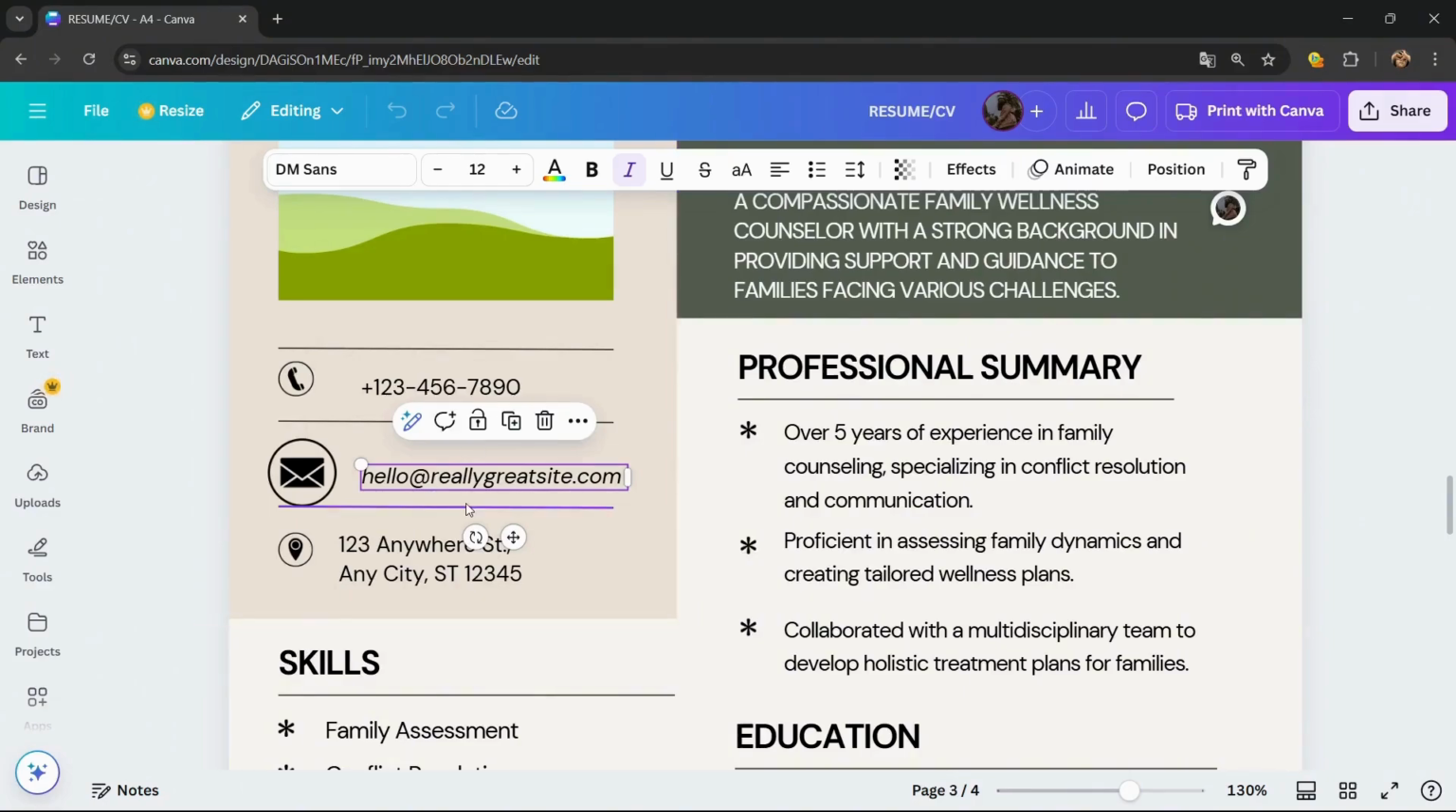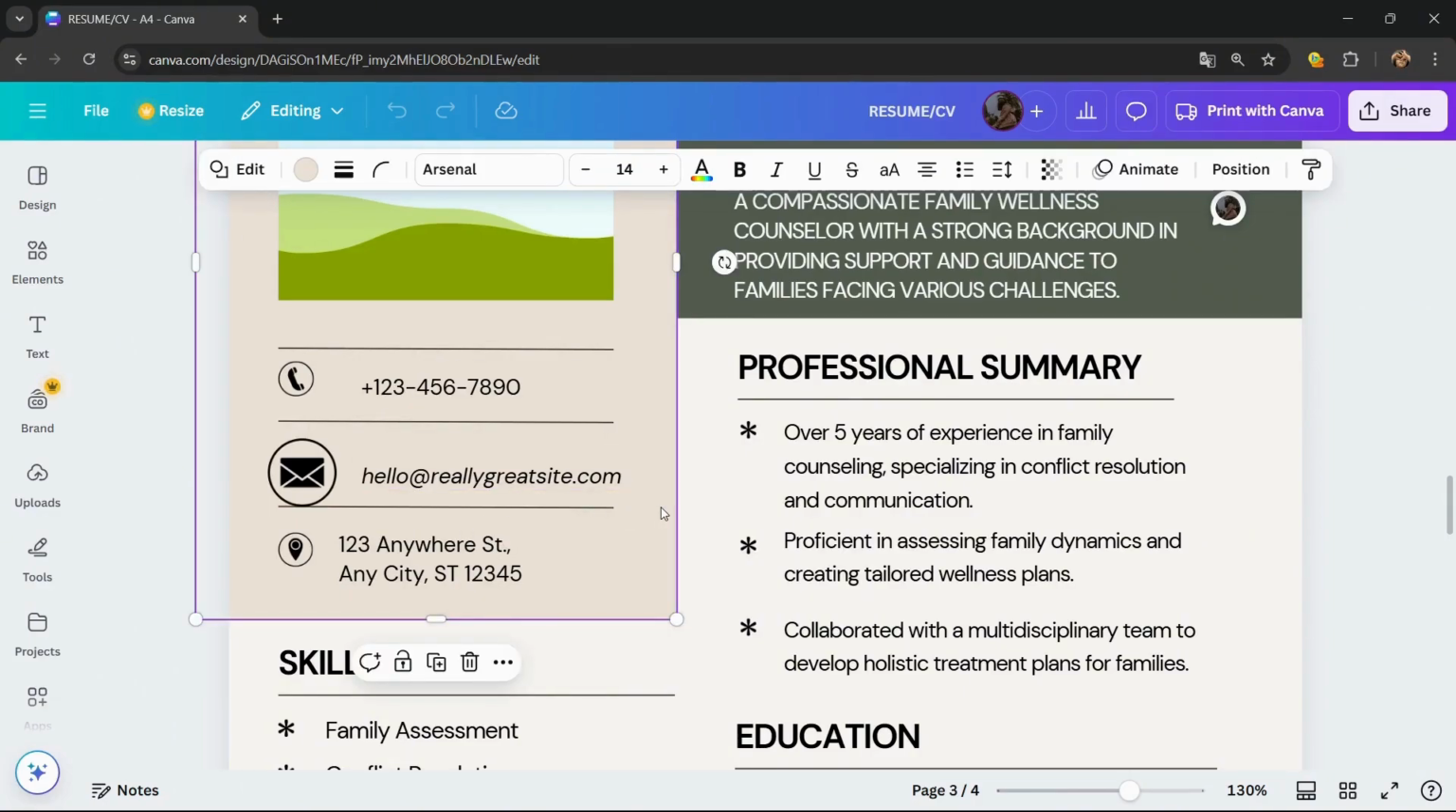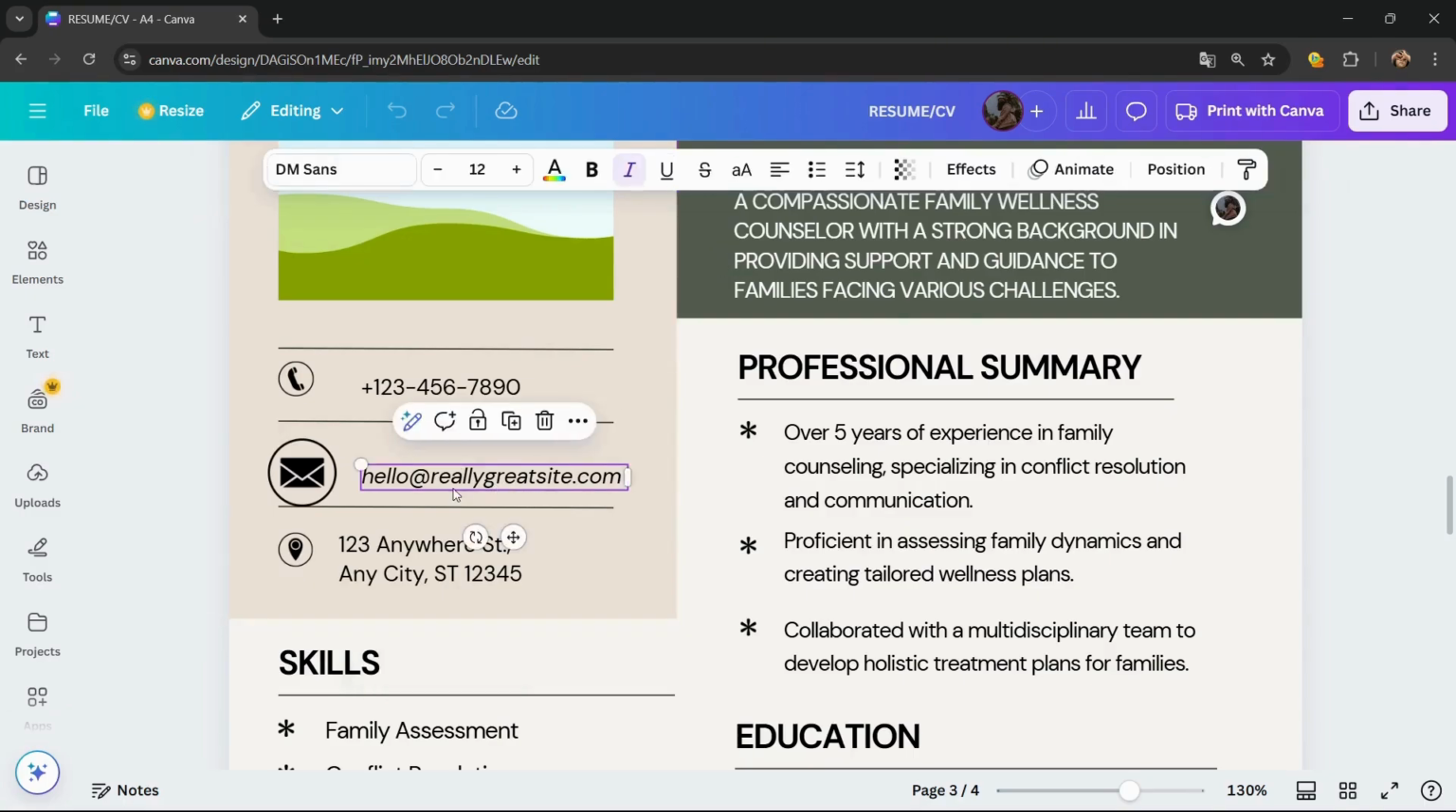For example, like in this text, which is the email, I wanted to highlight this by making it bold. So how do I do it? I have two methods to use. Just simply click this section and then you just have to click this letter B, which is the bold icon, and the text is now bold.